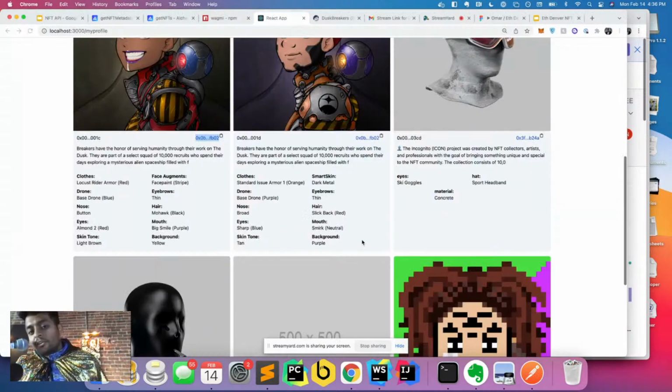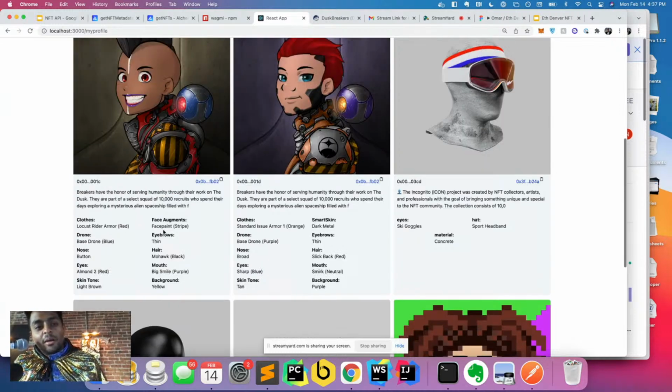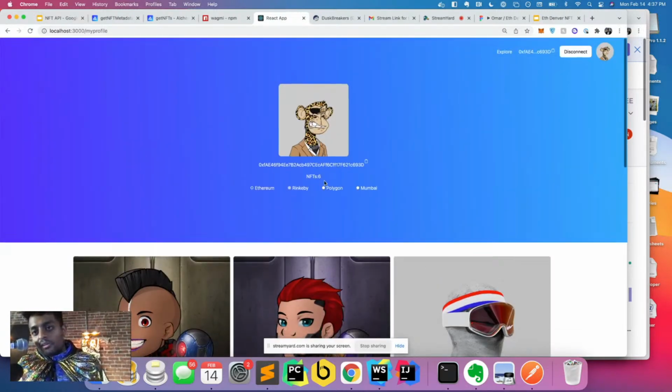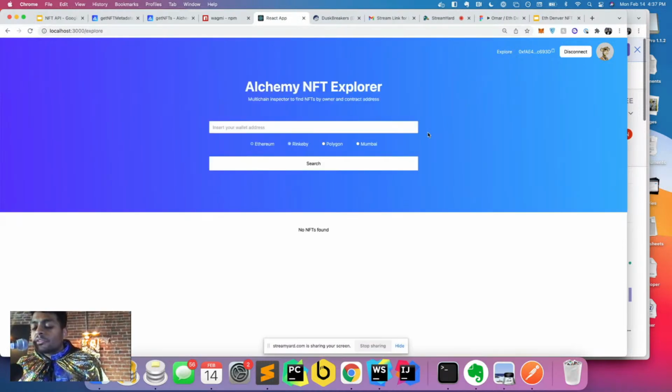Great. So I reloaded this. You can now see my NFT. He's a locust rider. I assume that's good. He's got face paint, thin eyebrows, a kind of weird big smile, purple. I don't understand that, but whatever. So yeah, this is my gallery, it's my NFT card, and I have 6 NFTs. And now I can also explore anything, and this will basically do the same stack, call the NFTs, and display the same cards.